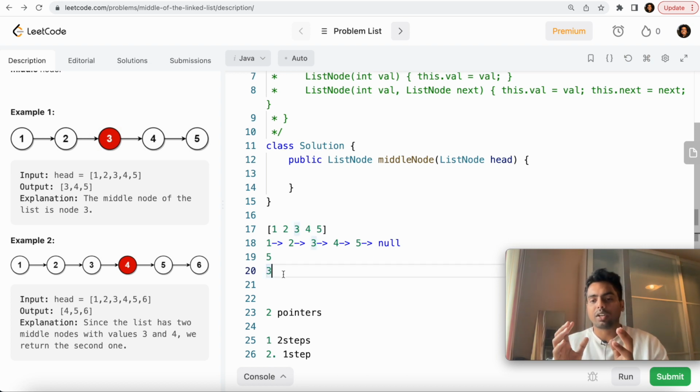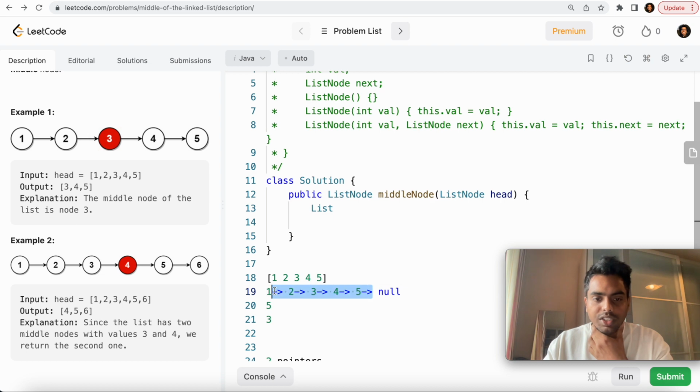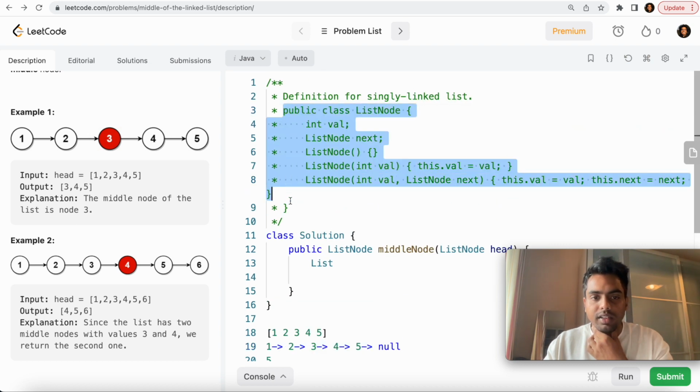We have one pointer, we have to move 2 steps, and the other pointer we have to move 1 step, and at the end of the loop we have to return the pointer that we made to move only 1 step. So that way we will know that, okay, this is the middle point. Very simple code. So how do we represent this node in Java? So this is an example here.